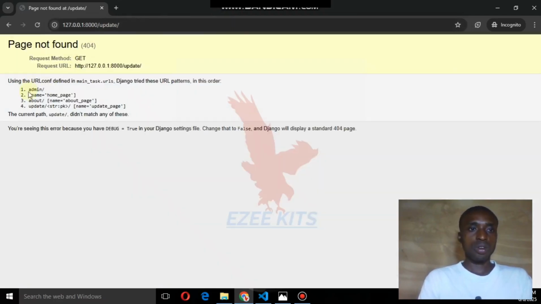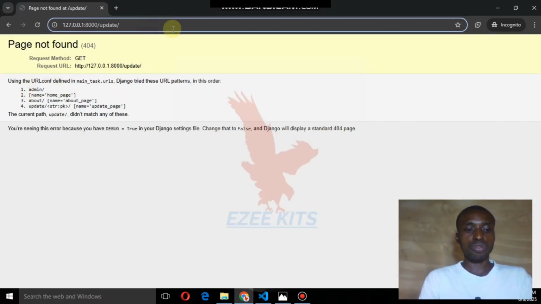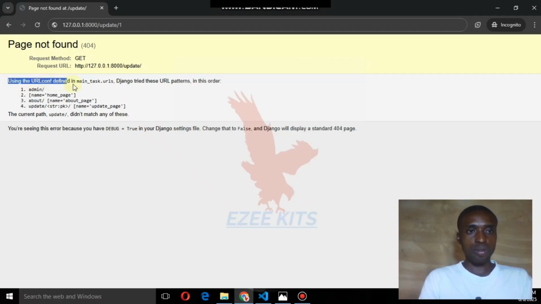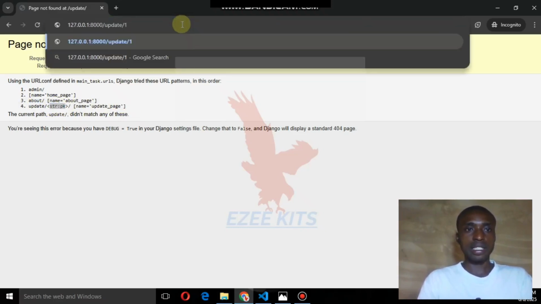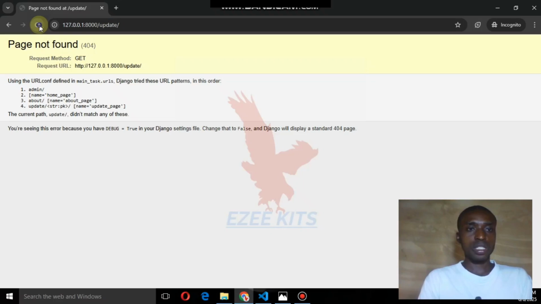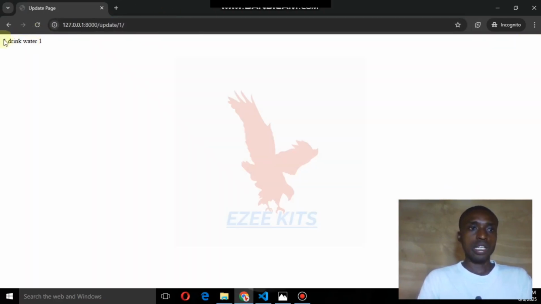You can see there's no URL pattern. Then what happened when I put 1? Well, let's read the error we're getting. Using the URLconf defined, Django tried these URL patterns in order, but none was found. So inside this update, we're expecting to input a particular string. Let's say I input 1 like I did here. Let me reload the page. Okay, let me put 1 here. I reload, and you can see I get an error.